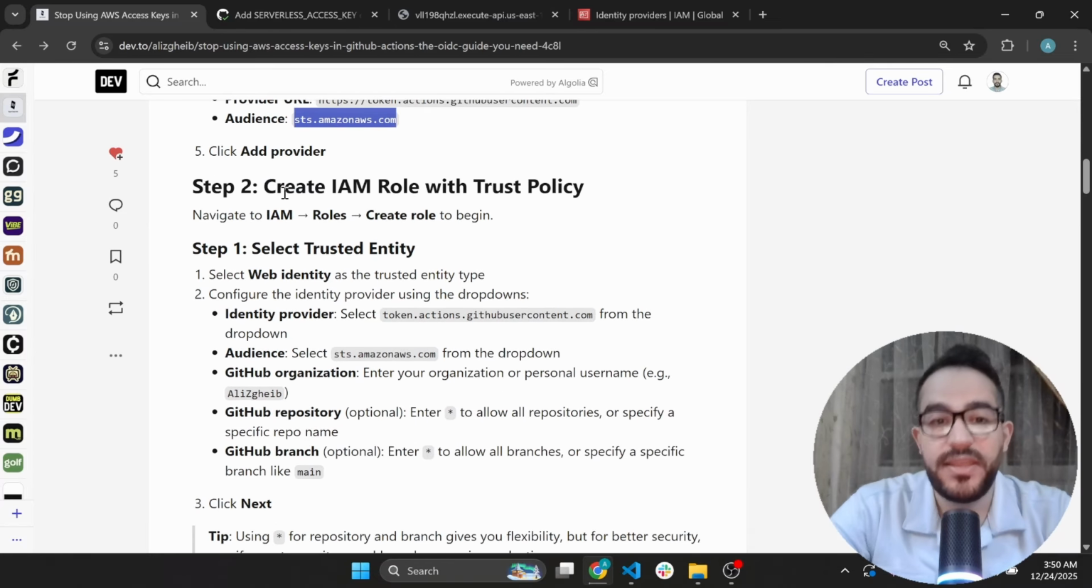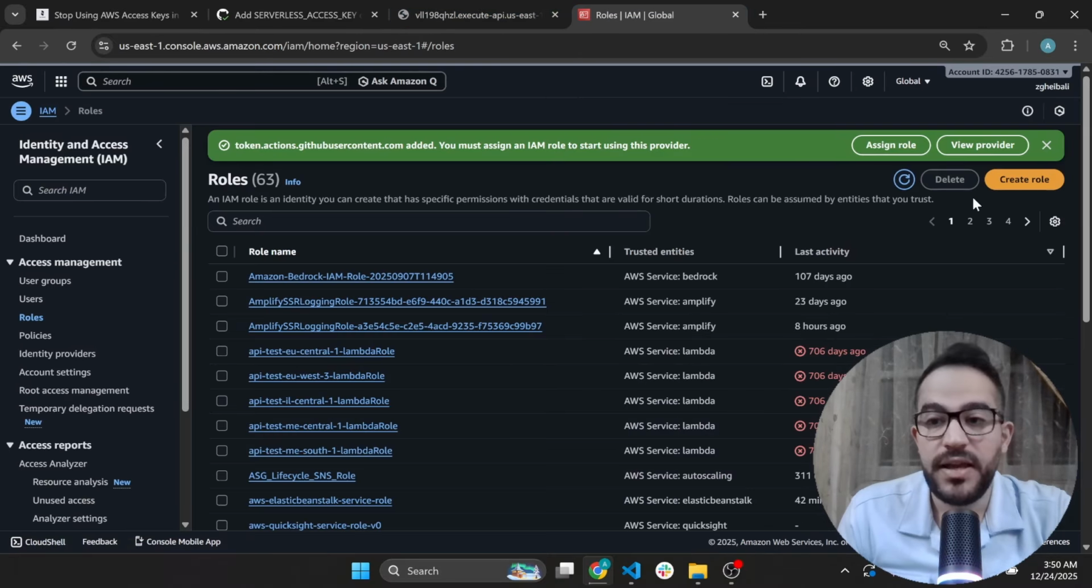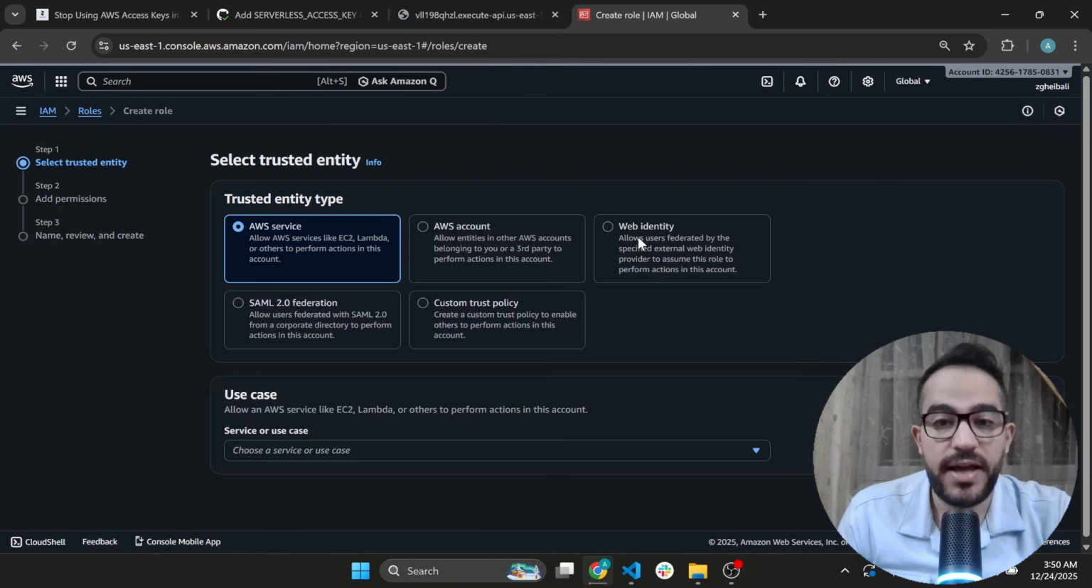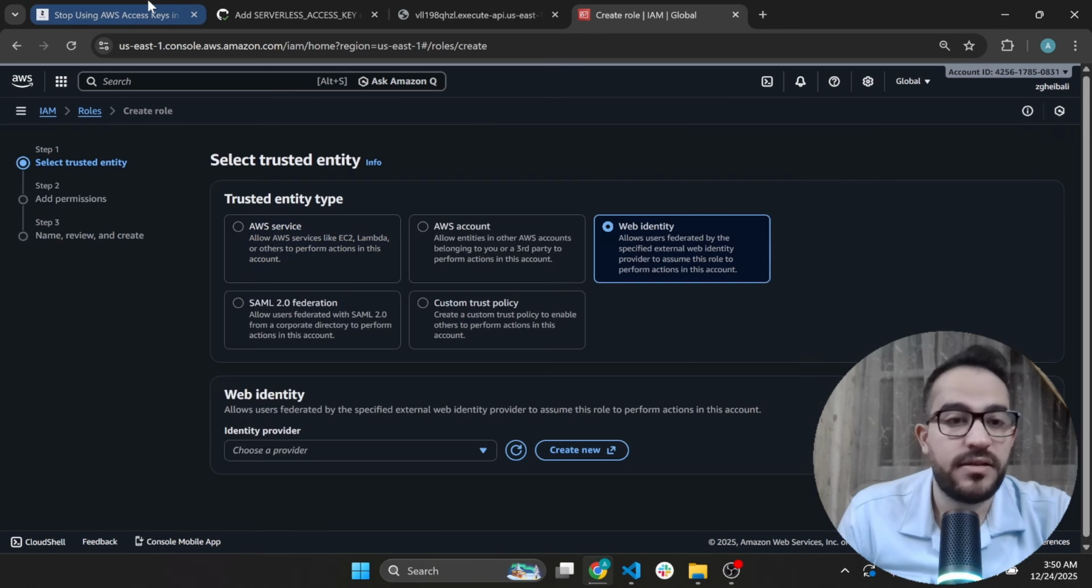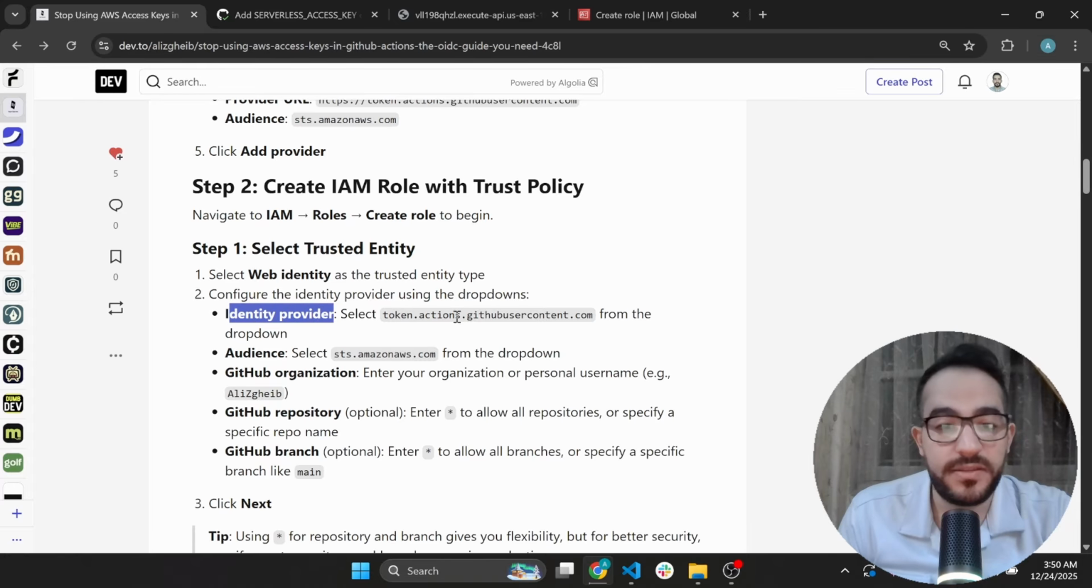Now we should create an IAM role with a trust policy. So let me go back to IAM and go to roles. I'll create a new role and it's web identity. Yep. And then I have to configure this role. So as you can see, I have to select from the identity provider this one. For the audience, I also select STS, Amazon, AWS, and then some other configs.